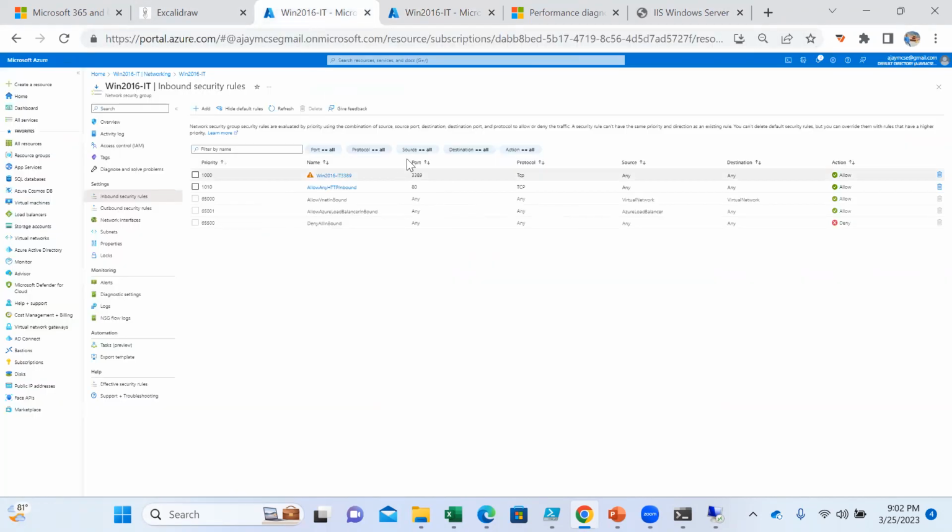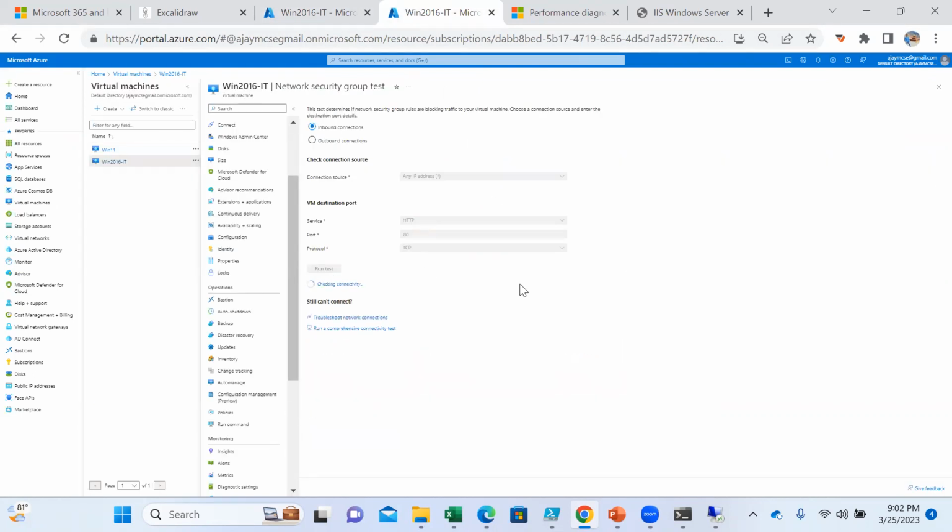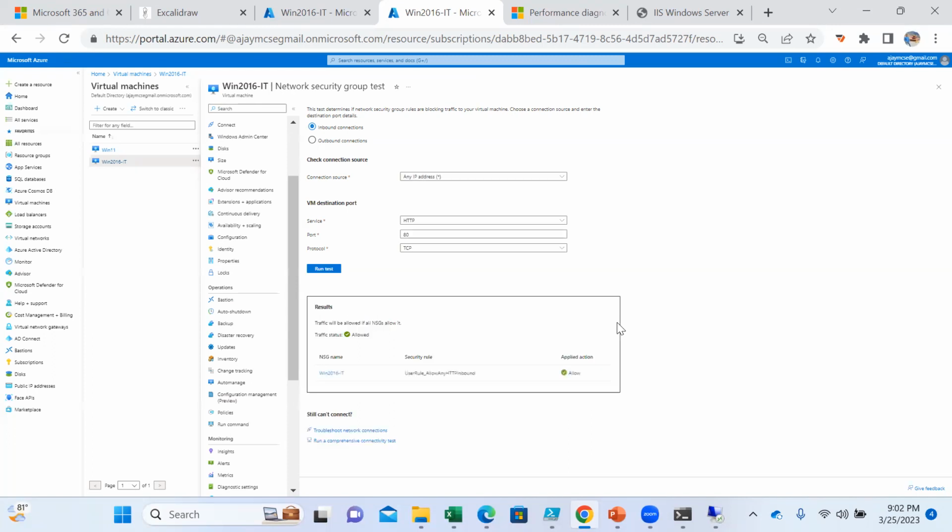And if I run this rule again, so probably it should be fine now. There is a visible lag, guys. So whenever you make any changes, allow it to wait for some time before you reach any conclusion. Okay. Now we can see that it is allowed.